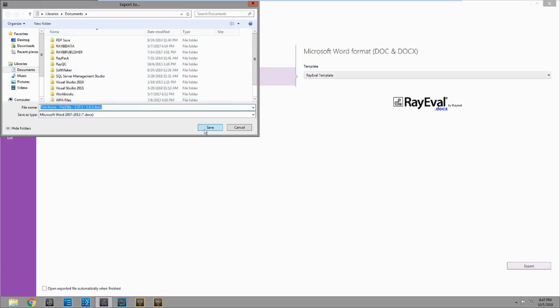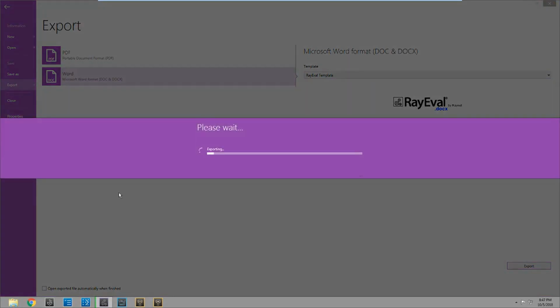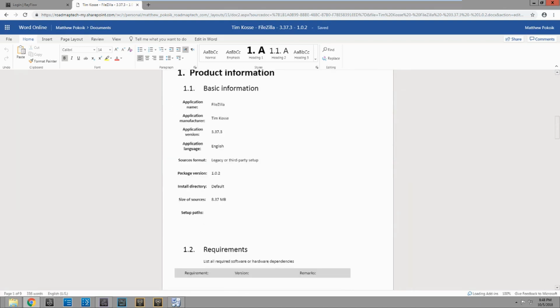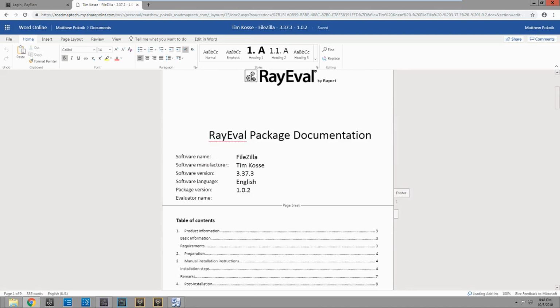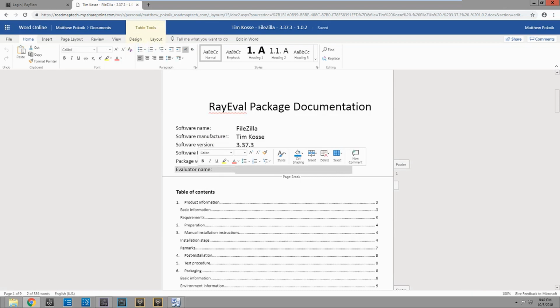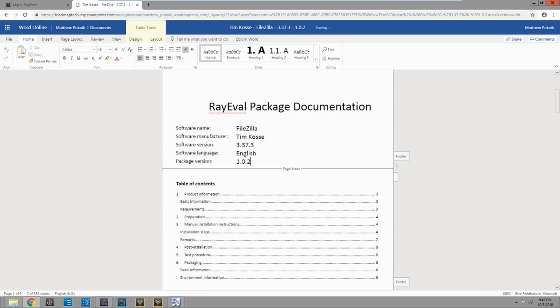And we'll put it here in Documents. And here we have it. Our RayEval evaluation is finished. So if we come through here, we can actually look at all the information that it pulled for us, software name and everything. You see we didn't put an evaluator name, so actually we can even edit this here in Word and get rid of that.